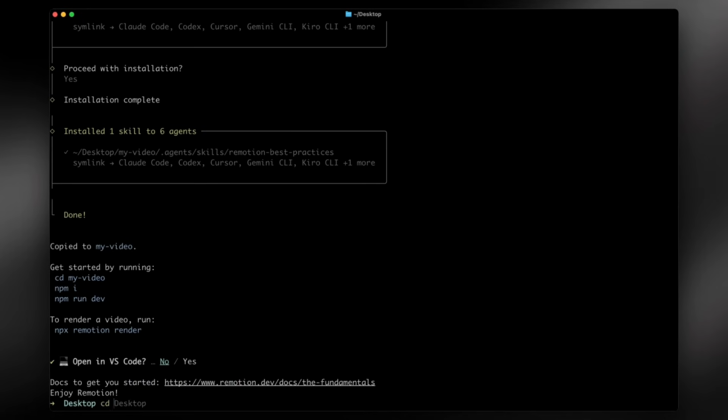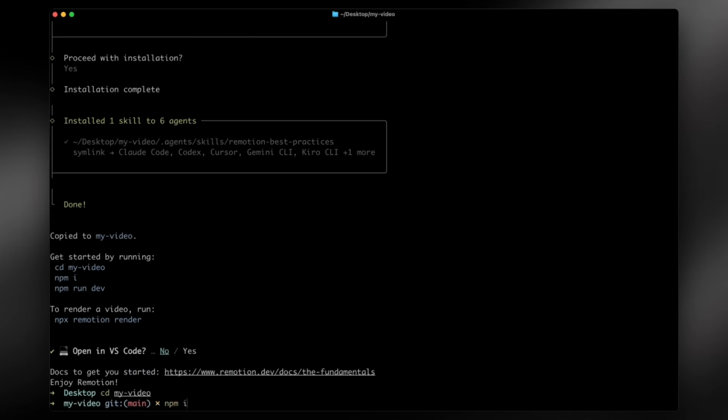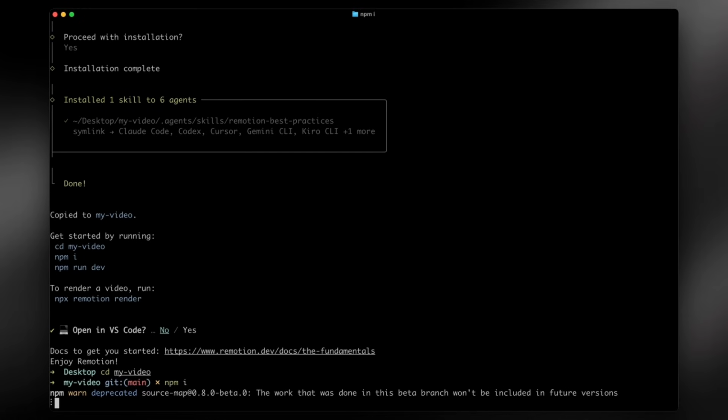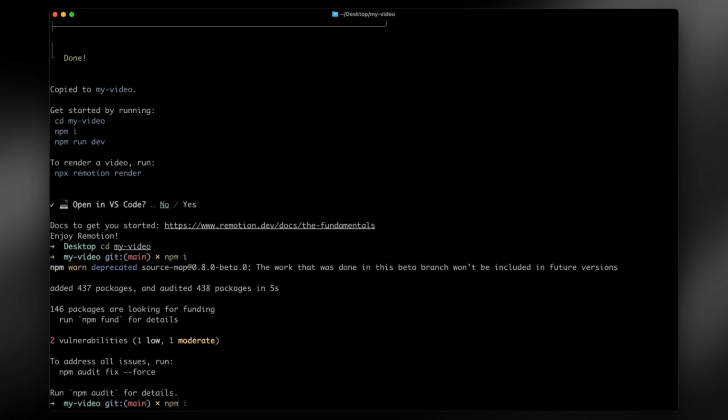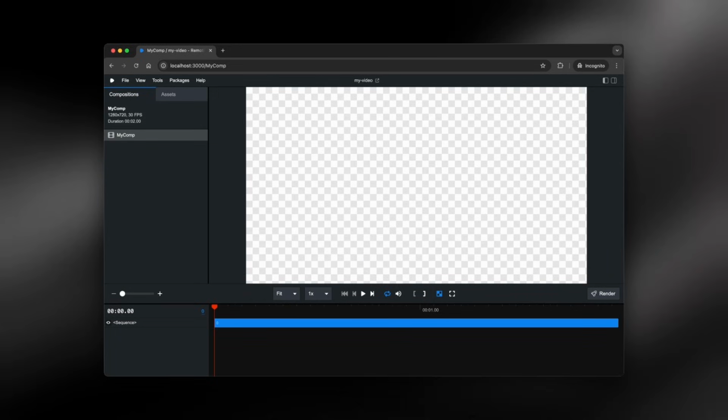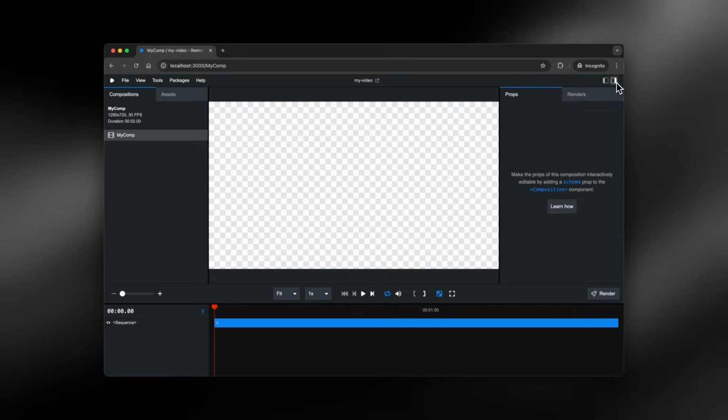Now type cd my-video and press enter. Then npm install. This takes a minute or two. And finally npm run dev. Remotion Studio opens in your browser. This is your live preview. You'll see your video update in real time as you build it.